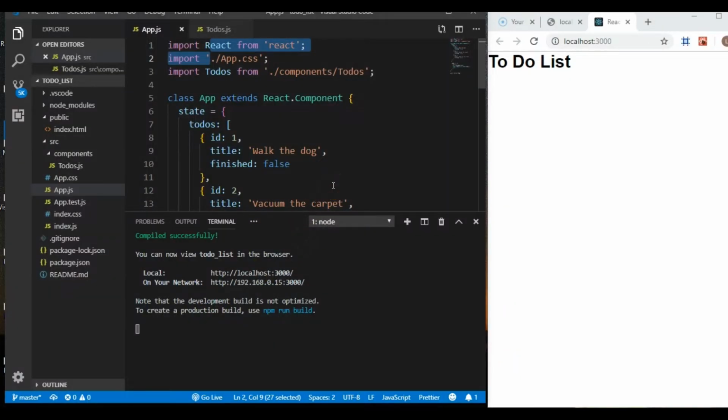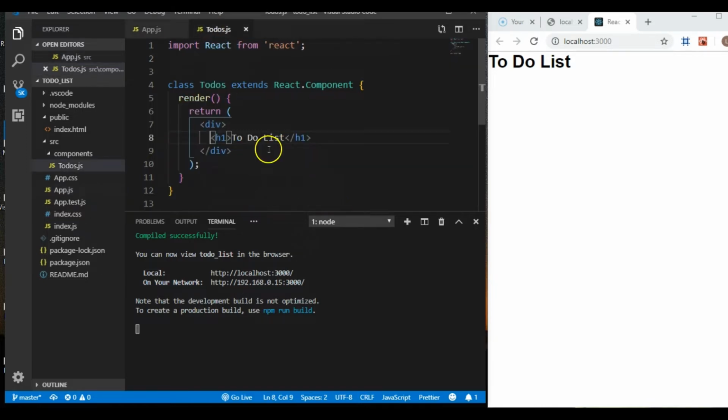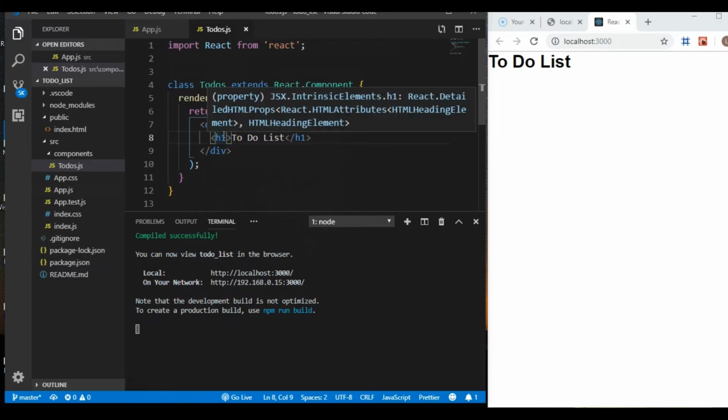Okay, so now we're going to go to our to-dos.js file, and we're gonna get all the titles of our to-dos, like walk the dog and vacuum the carpet. We're gonna get those displayed. So let me show you how to do that. All right, so we're gonna go into our to-do.js, and we're gonna use props in order to get this information back up to our main component and into our state.